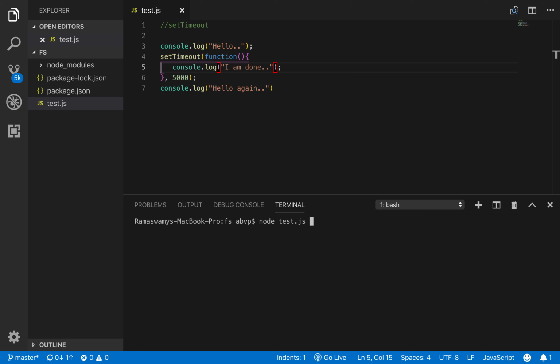So let us execute the script again. So we can see hello again printed immediately after the message hello, and after 5 seconds we get I am done. That is because the function passed to setTimeout is executed after 5 seconds. And the function setTimeout is an asynchronous function, and hence the execution of the statement after this setTimeout function continues. Alright, and once the execution of the setTimeout is over, it prints the message I am done.